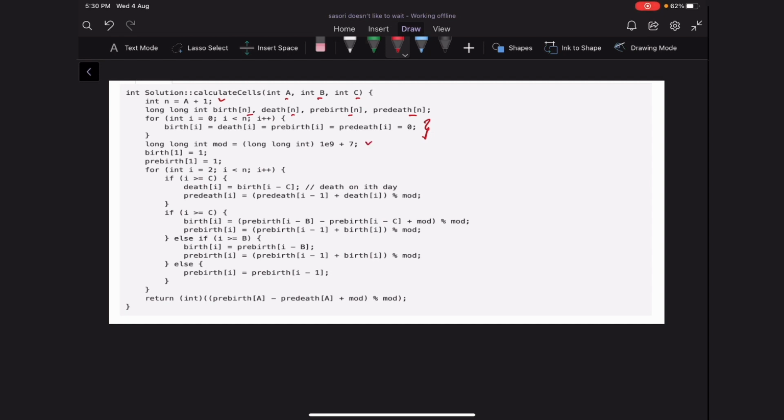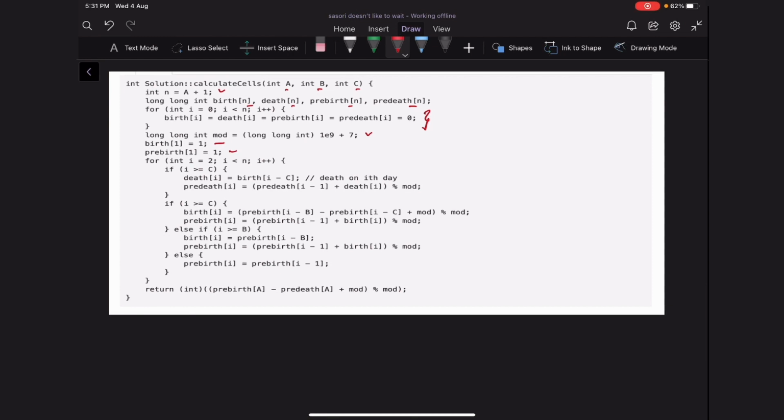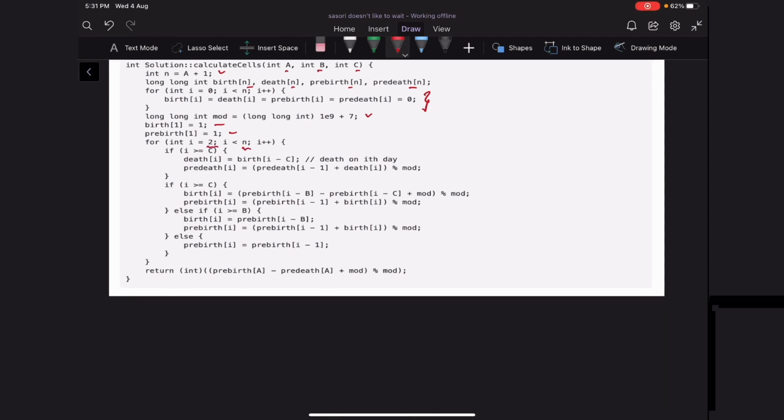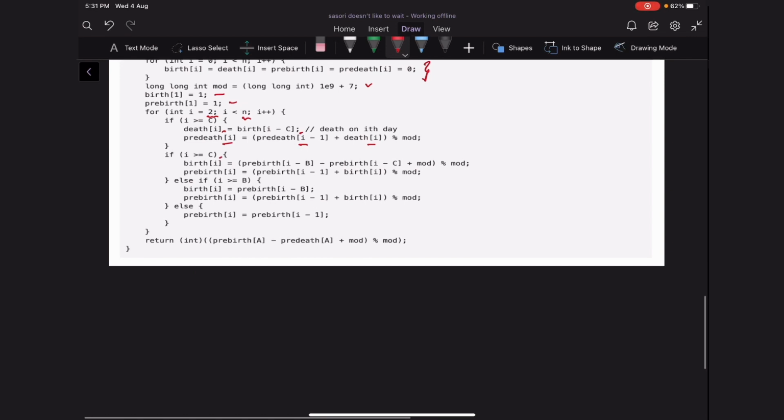Then we are initializing birth of 1 equal to 1 because we know that initially one virus is there on day 1. Pre-birth of 1 is also equal to 1 because one virus is there on day 1. Then we are simulating this process from day 2 to day n, and if i is greater than c, then we are making death of i equal to birth of i minus c because we know that after c days each virus will die. And pre-death of i is equal to pre-death of i minus 1 plus death of i. And if i is greater than c, then we are making birth of i equal to pre-birth of i minus b minus pre-birth of i minus c.